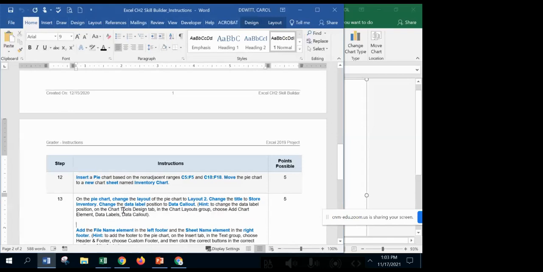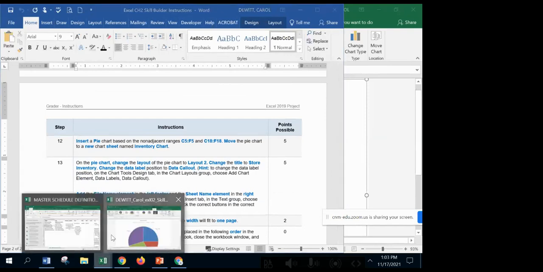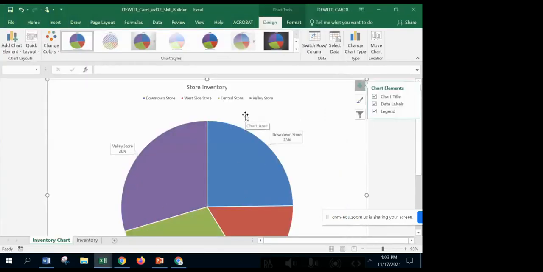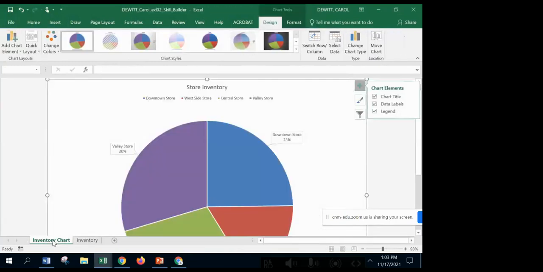Pie chart, change that. Then we're doing file name and sheet name in the footer, and then the width. Okay, cool. We're almost done. Now, we gave it a header. We gave this workbook a footer on the inventory worksheet. The inventory chart worksheet with our pie does not have a footer.